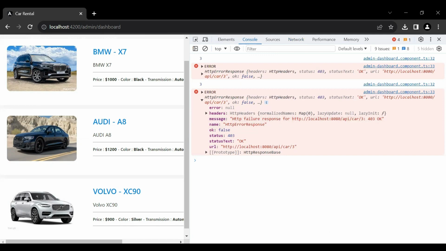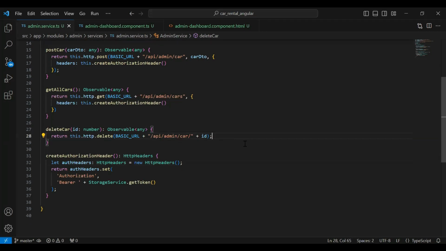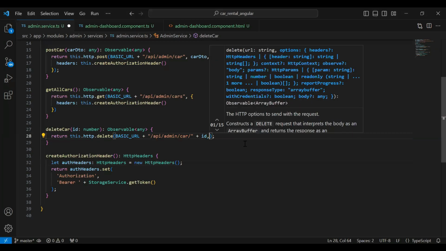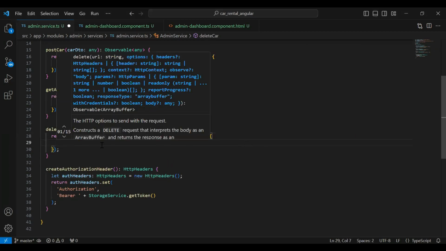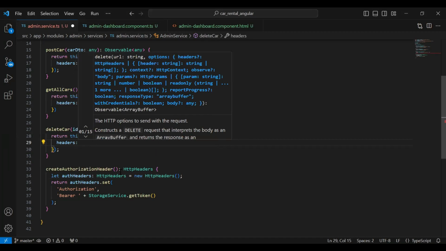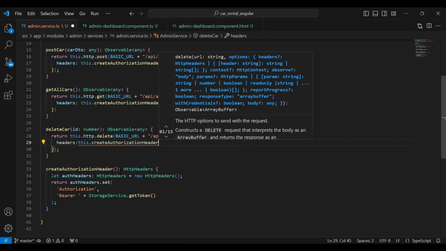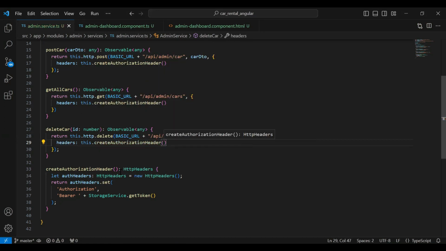Let's go to our admin service, and here I'm going to add /api/admin/car. After that we also need to set the token into the header. Here I'm going to add curly braces, and here we need to add the token into the headers, and here we need to call this.createAuthorizationHeader method to get the token from the local storage.